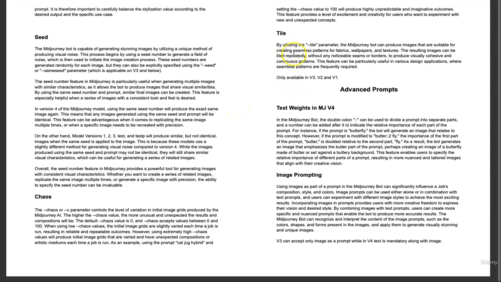The last feature we can cover in the parameters section is the tile feature. And basically the tile parameter can produce images that are suitable for creating seamless patterns for fabrics, wallpapers, and textures. The resulting image is a tile that can be used repeatedly without noticeable seams or borders in a visually cohesive and continuous pattern.